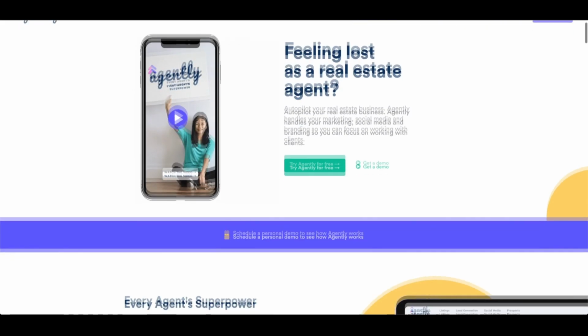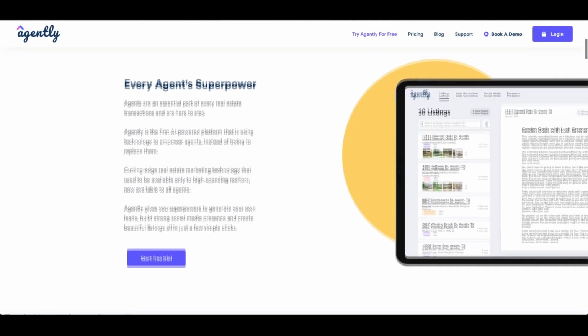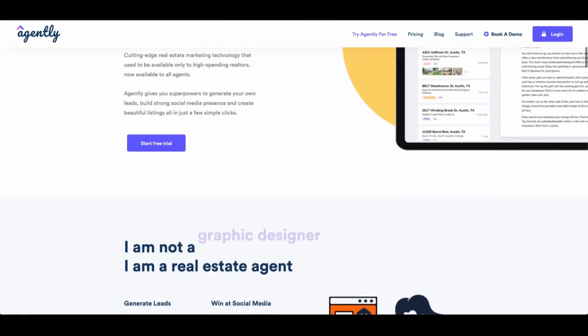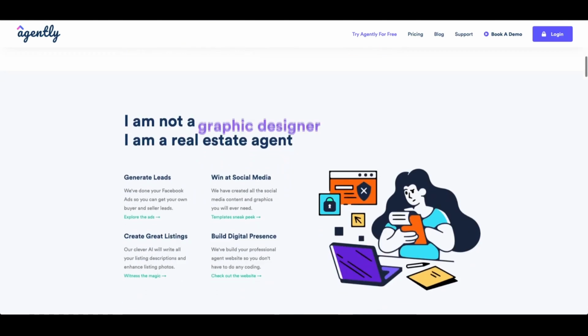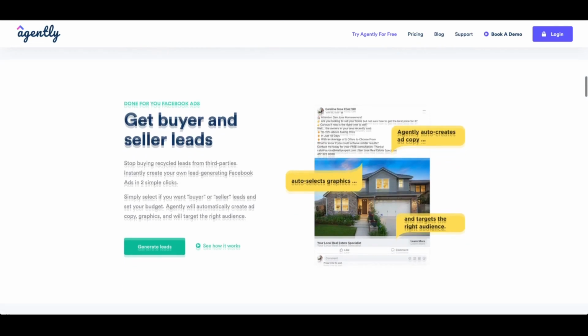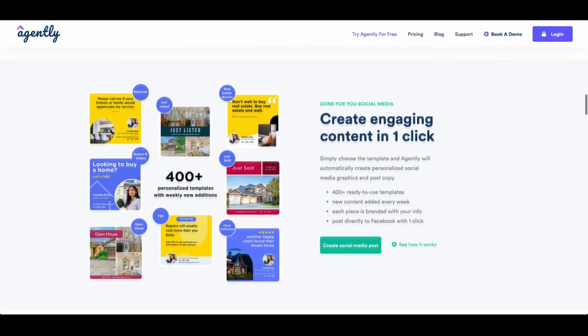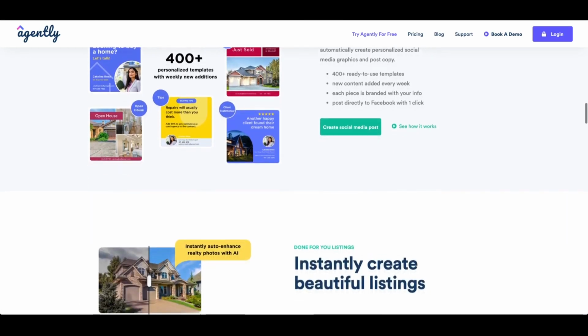Today we're gonna use Agently, which is a revolutionary platform that is absolutely taking over. You're gonna have the ability to launch Facebook ads with a few clicks, and I'm gonna share with you exactly how to do that.